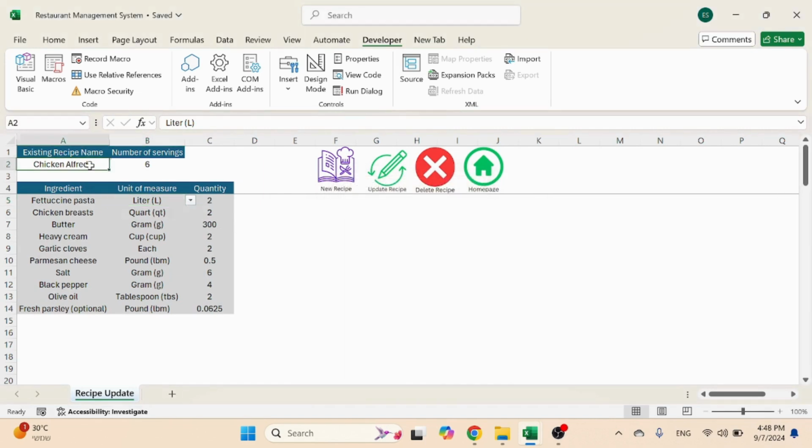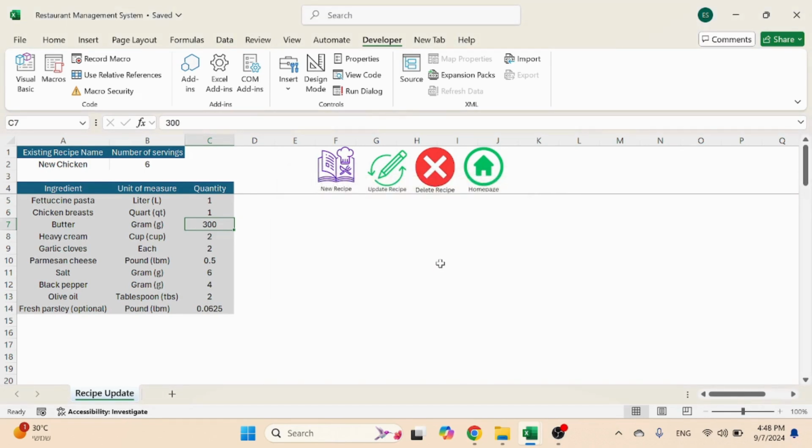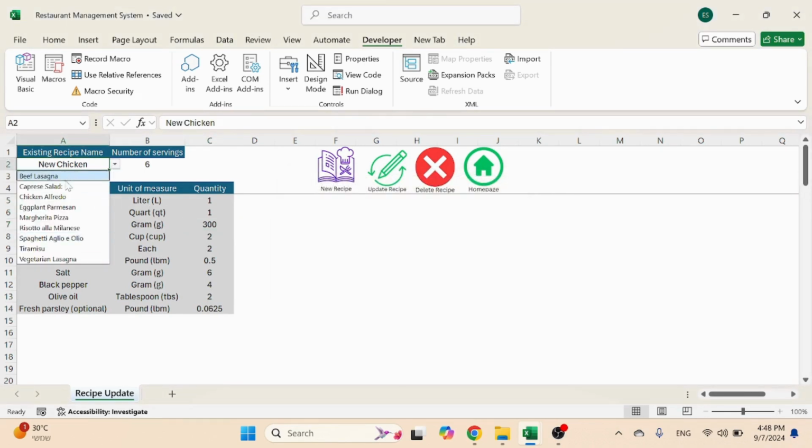Now I have a new recipe. I will be able to select it, then I can update it. Okay, also let's say 6, and I can also delete the recipe, so it will no longer be an option.